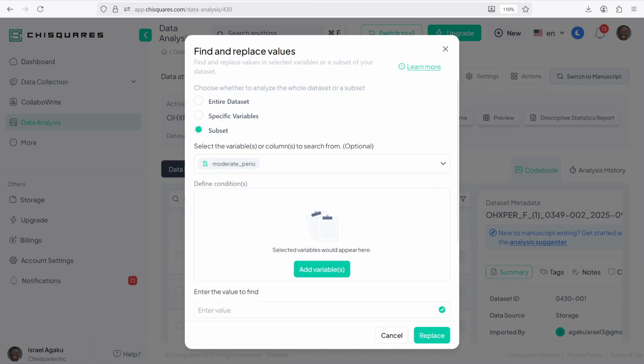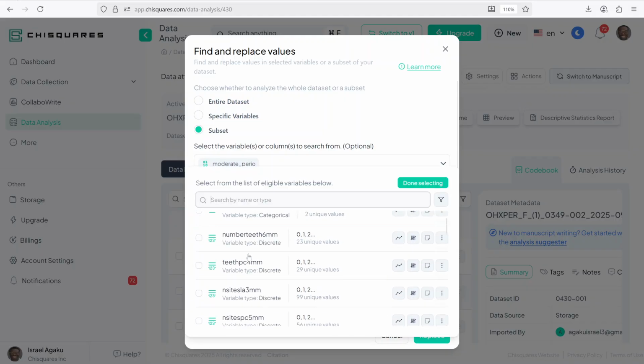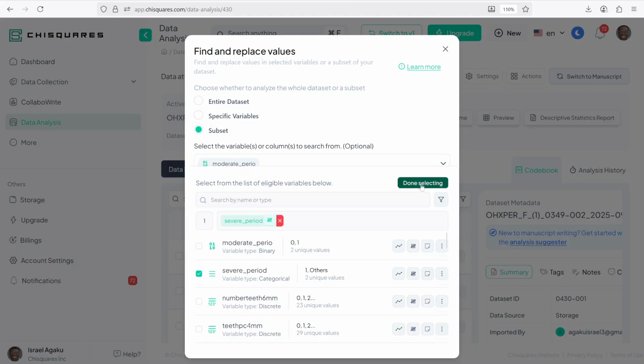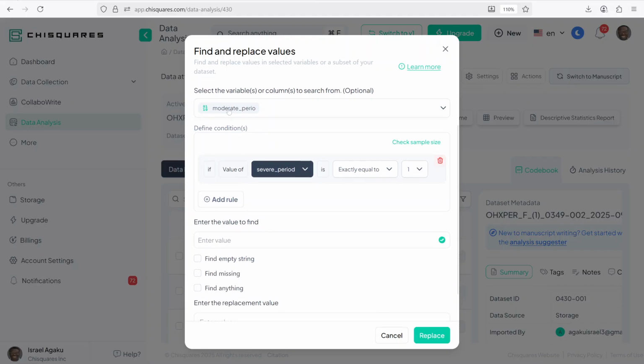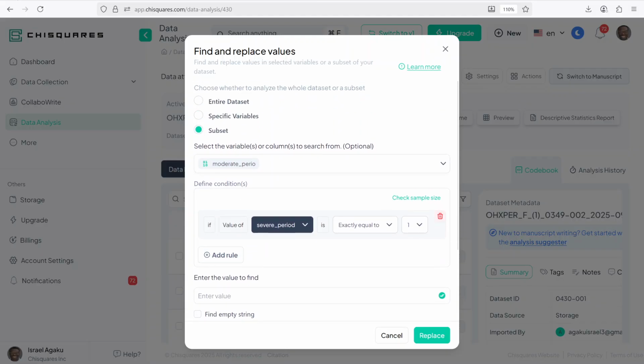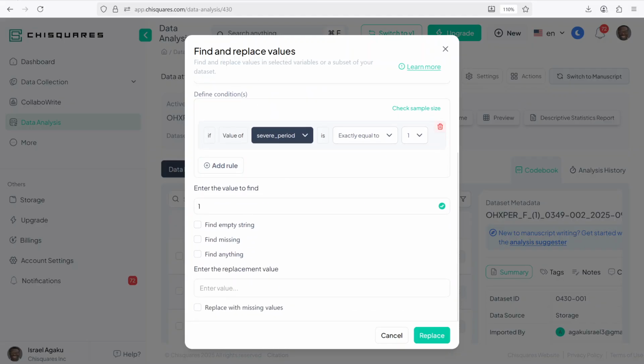And we want to replace a subset of individuals who report the value of 1 on severe periodontitis. So a value of severe periodontitis is exactly equal to 1. Then assign them a value of 0 in the variable for moderate periodontitis. So here we'll enter the value to find individuals who reported a value of 1 for moderate periodontitis, but who actually should be assigned a value of 0 because they have already reported having severe periodontitis. So find 1 and replace with 0.